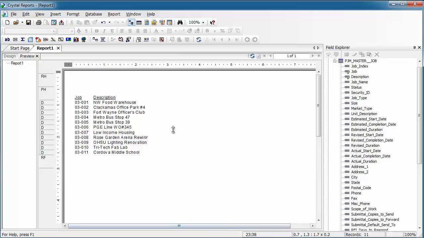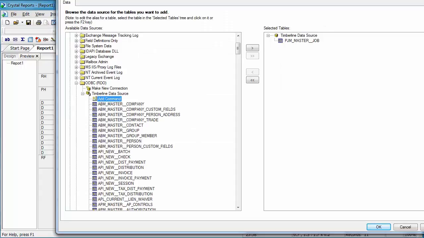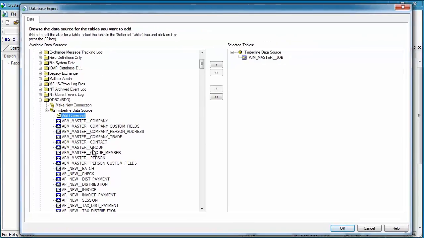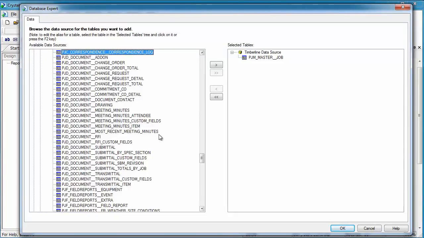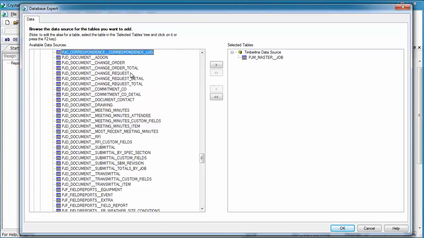So we're going to go out and pull in the change order table. So I'll go out to Database and Database Expert. And I'll grab the project management change order, document change order, and I'll add it to my design.